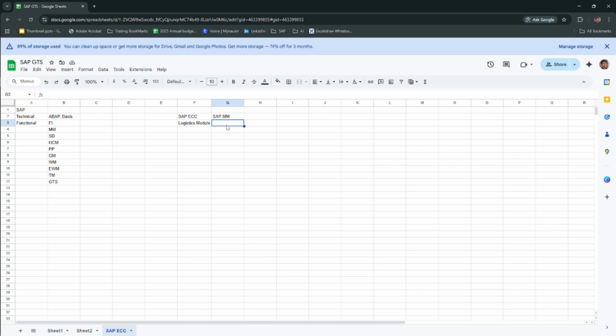Okay, so what is logistics? If you want to understand more about logistics, Google it, but let me tell you. Logistics on the whole deals with materials movement. We are talking about materials management, and the logistics module means dealing with materials movement.